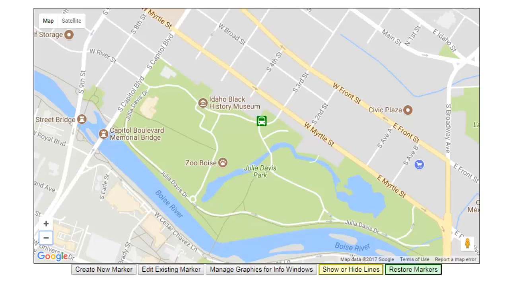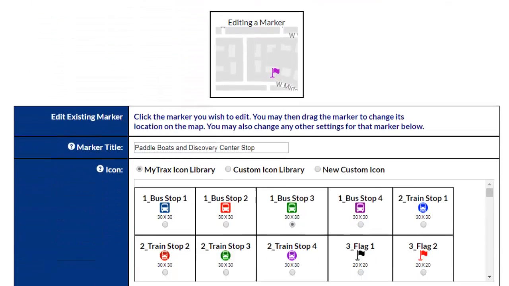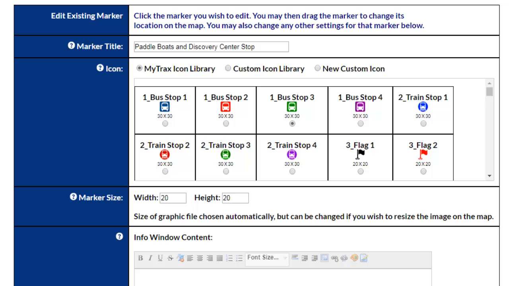While it's in edit mode, I can also make other changes to this marker. For example, I realize these are called pedal boats, not paddle boats, so I'll fix that.